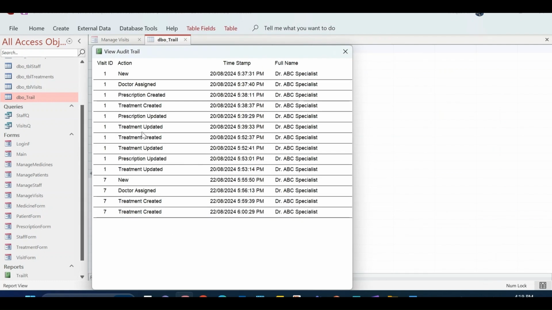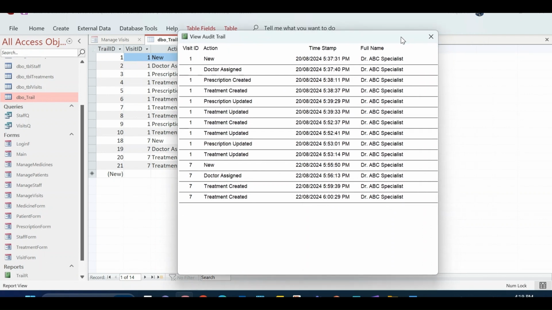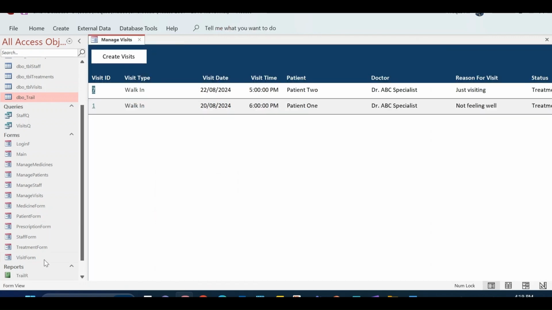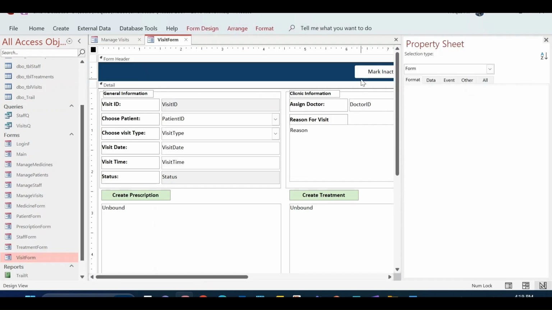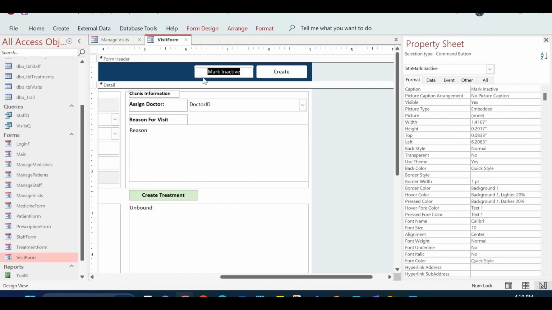There you are. Now what we need to do is hook this up with the respective visit ID. So for example, if visit ID 7 is clicked, then I should see only the records related to 7. So let's close that. Let's close this as well. Let's go to visit form, design view, and this button, mark inactive, let's change that to view audit trail. All right, not capital.